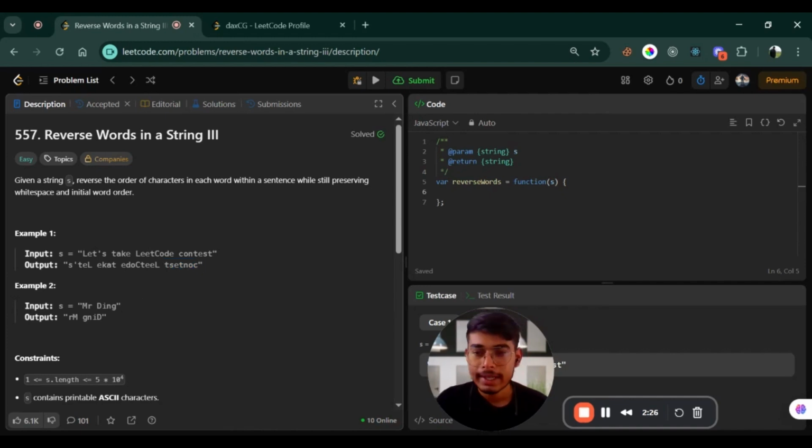And here you can see one more example: "Mr Ding" becomes "rM gniD", with the space in between. I hope you are clear about this example and question. Once we discuss the approaches, you can be more clear about how we can achieve this without affecting the order and whitespaces. So now move to the approaches part.